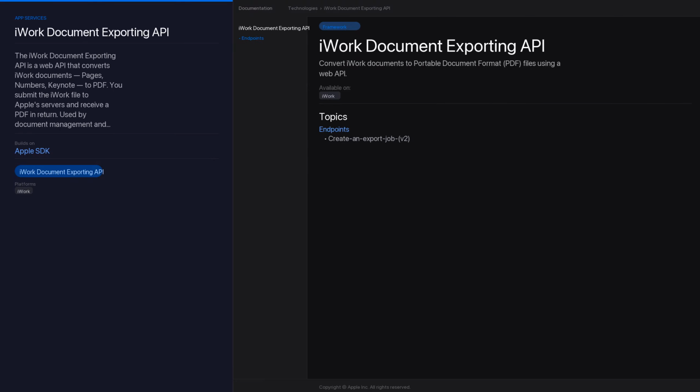The iWork Document Exporting API is a web API that converts iWork documents, Pages, Numbers, Keynote, to PDF. You submit the iWork file to Apple's servers and receive a PDF in return. Used by document management and collaboration apps that need to render iWork files as PDFs without requiring the iWork apps to be installed.